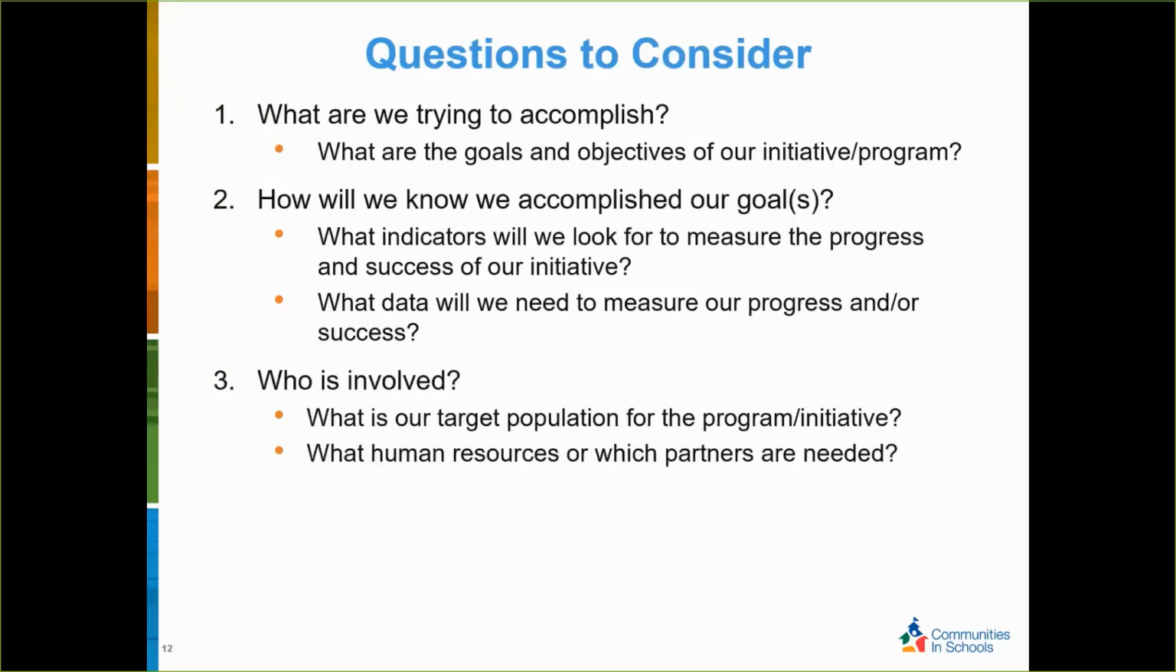And similarly, we need to ask who will be involved in the initiative or program and what the target population is. Who is the program or initiative intended for, and what human resources or partners are needed?